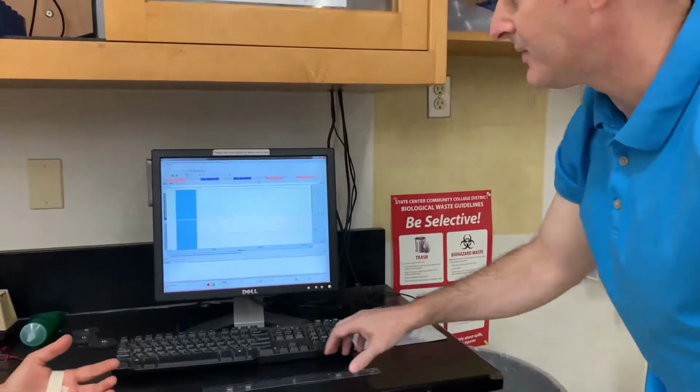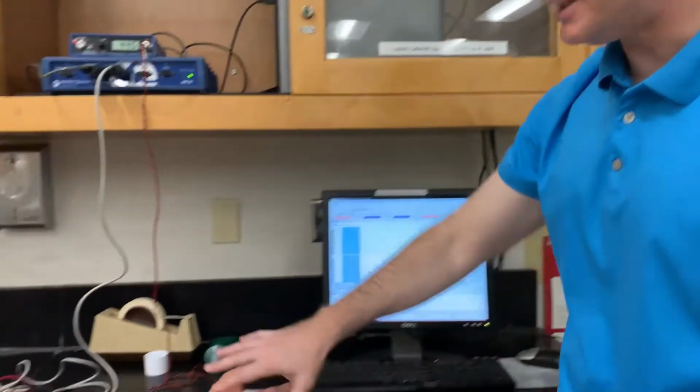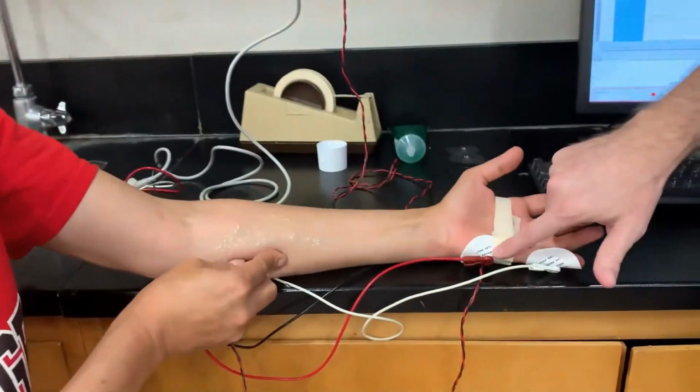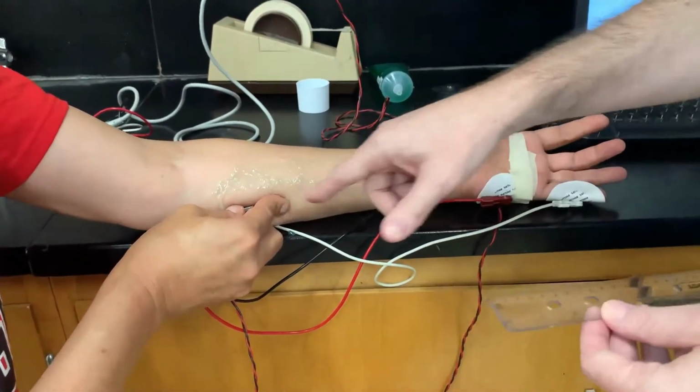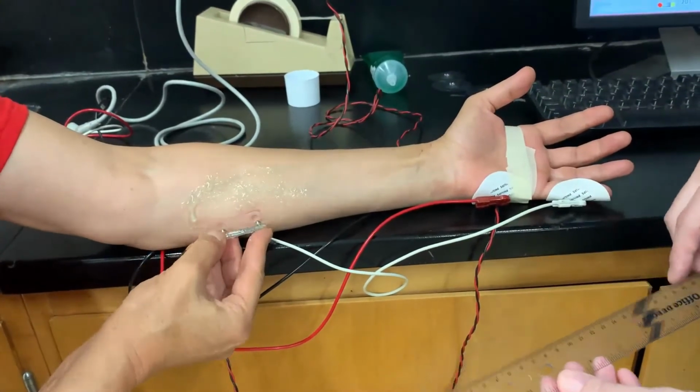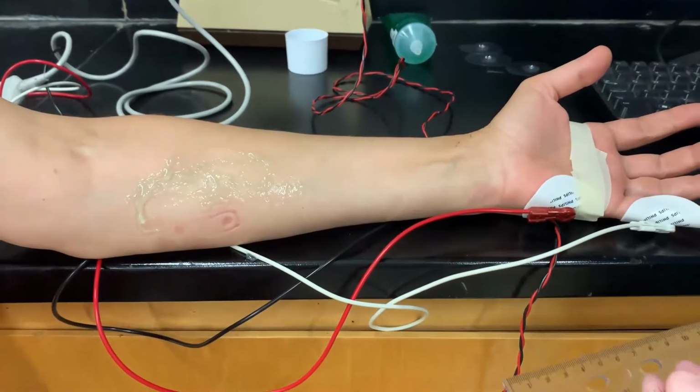So now that we have the time for the experiment, we need to know the distance that the signal traveled to our recording electrode. This is the easy part of the experiment. So go ahead and remove the bar electrode. It actually has a nice indentation of where the bar electrode was placed.